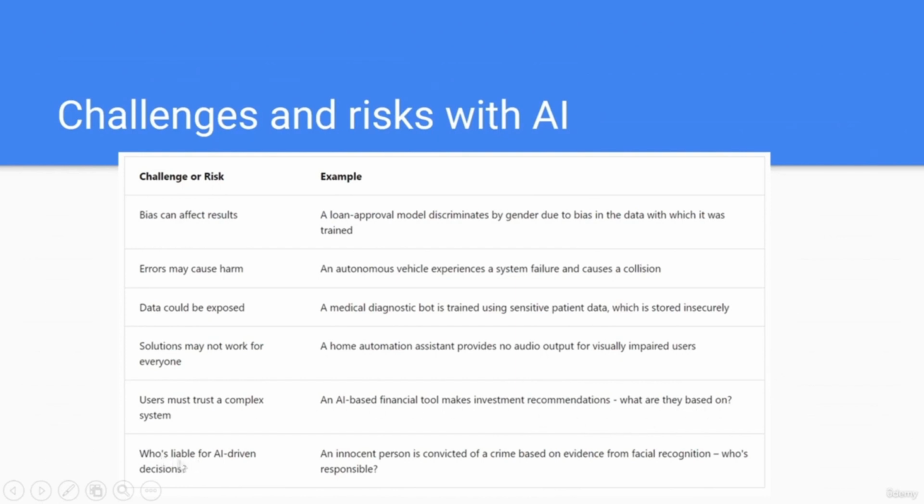Another challenge, who's liable for AI-driven decisions? An innocent person is convicted of a crime based on evidence from facial recognition. Who is responsible in that case?